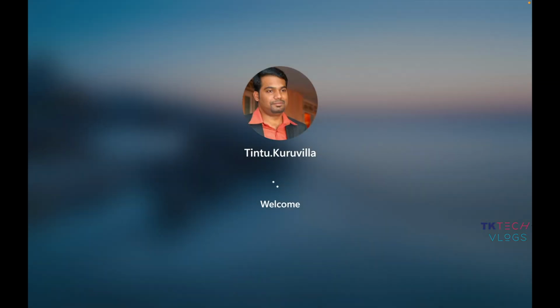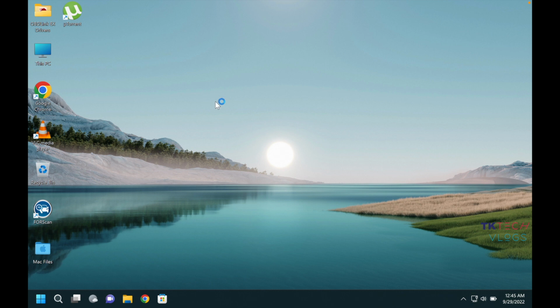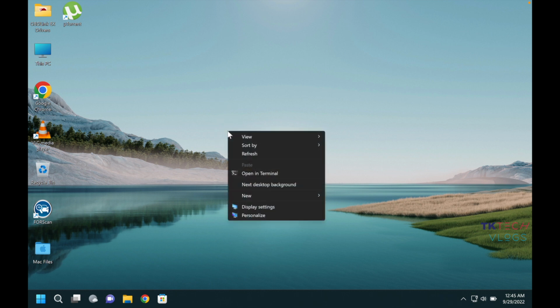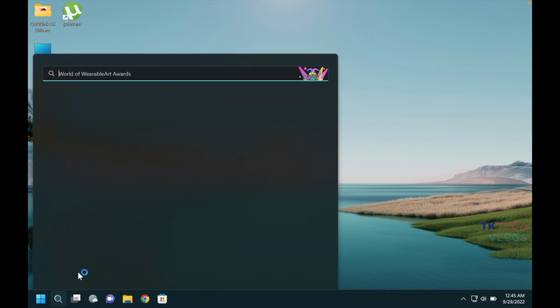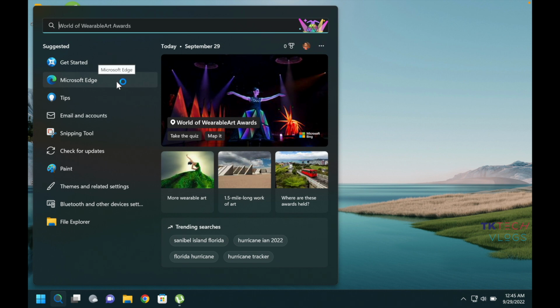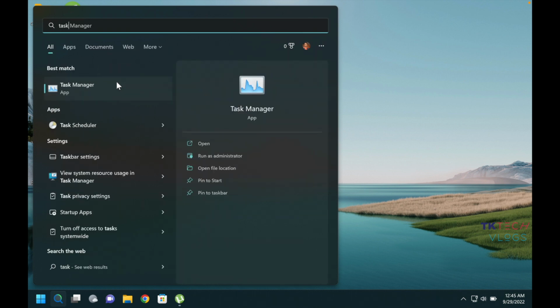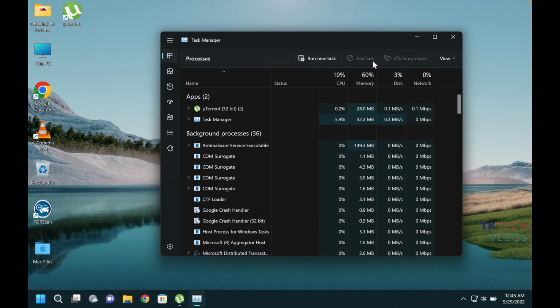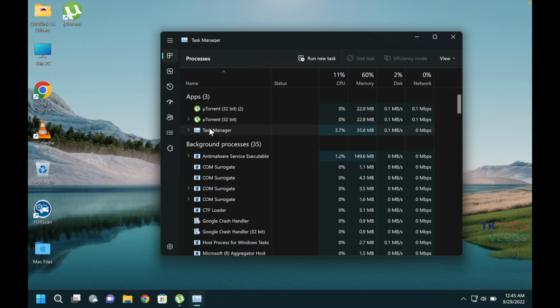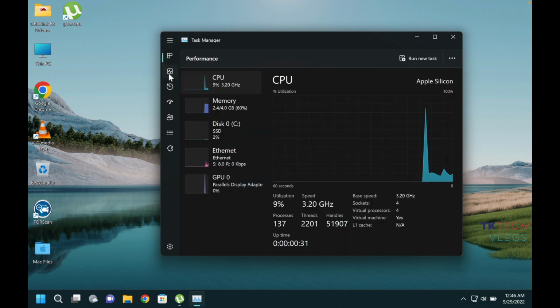I got rebooted and it's booting up. Now we got the desktop. So we are in the desktop right now in the VM, and you can just quickly open Task Manager. You can see about 10% of CPU and about 60% of memory is being utilized. So we've given 4 GB of RAM and about 4 cores.